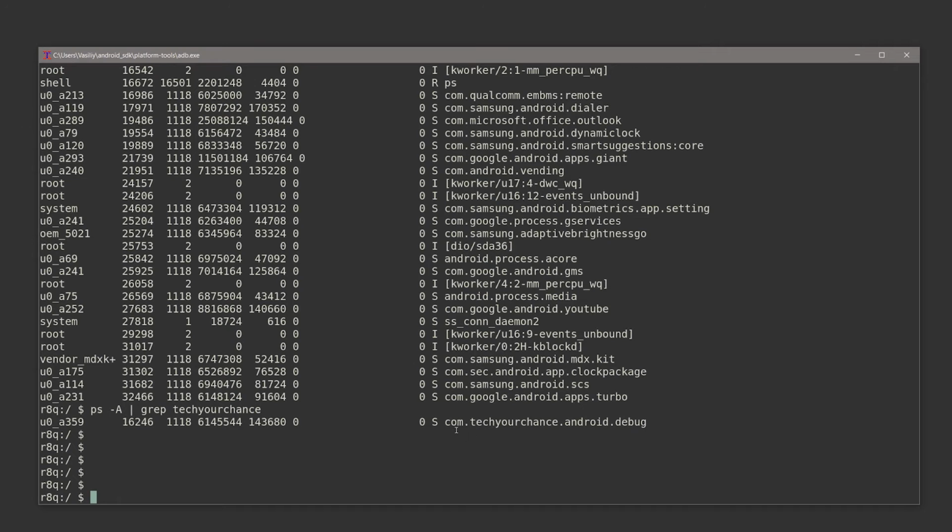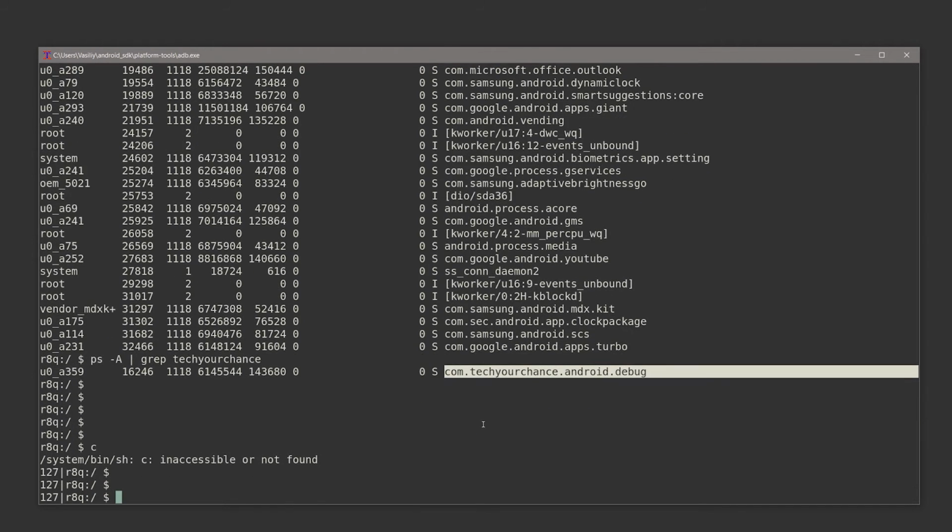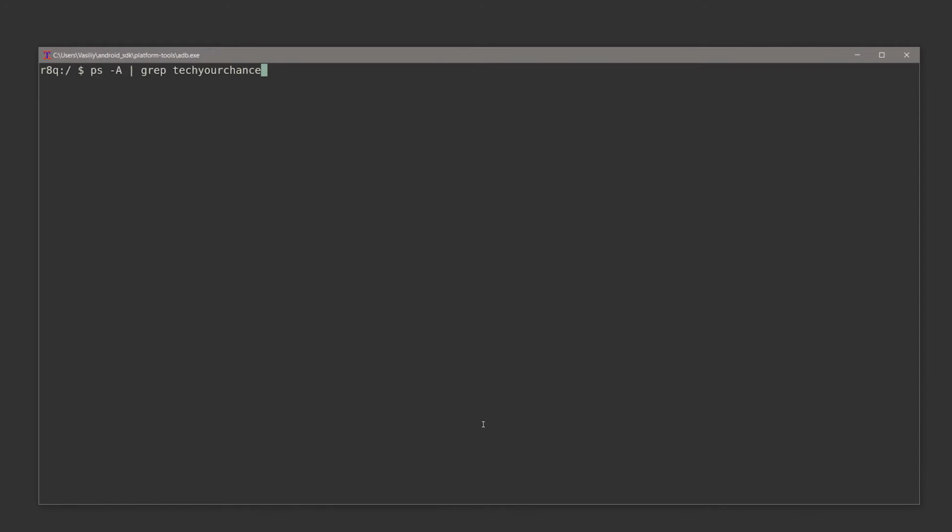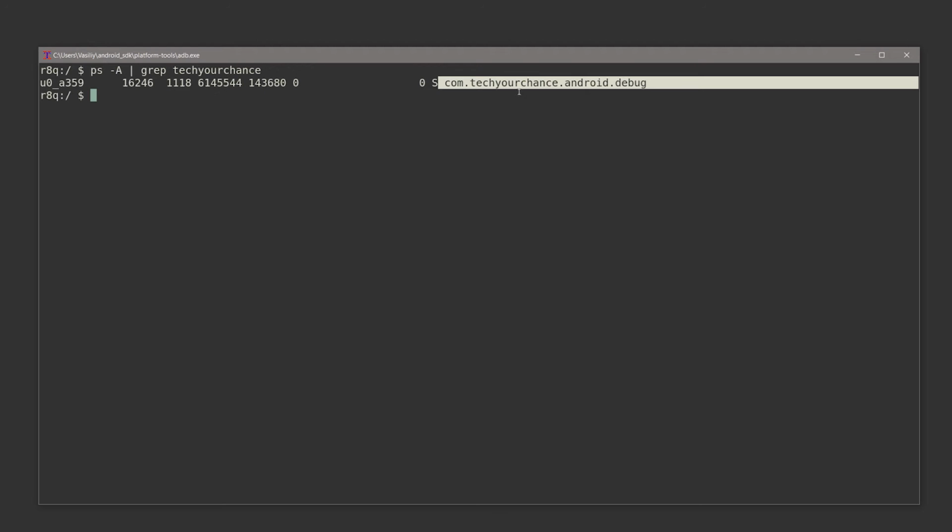And you can see that indeed my app is executing right now. That's the package ID of my application. Let's just clear everything and execute the same command. So that's the application ID of my app. And currently it is executing, and that's its process ID.